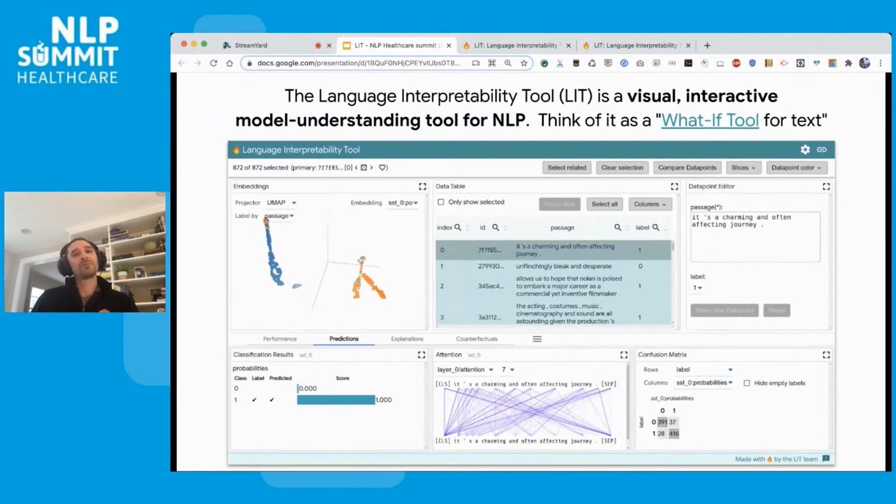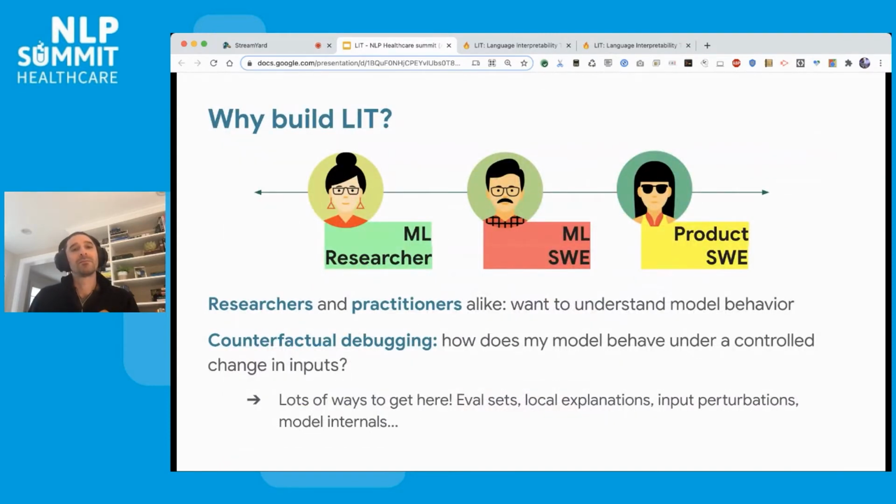So we can think of the language interpretability tool as basically a what-if tool for text, but taking the lessons that we learned from building the what-if tool and making a more extensible, more flexible version that better meets product teams where we need to meet them for them to use the tool itself. When we think about why we built it, it's for a range of different stakeholders in the ML process, all the way from ML researchers that are maybe building new model types or architectures, or looking at new saliency techniques or interpretability techniques, all the way to the product teams that are actually taking trained models and building them into products to ship to end users.